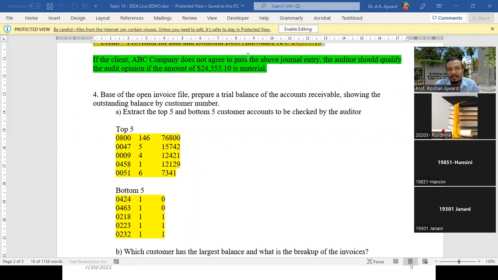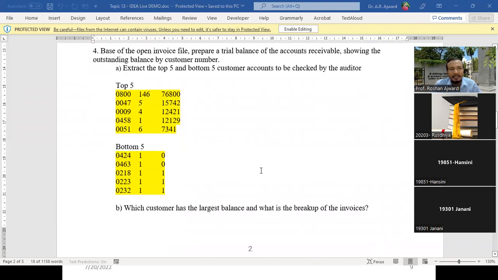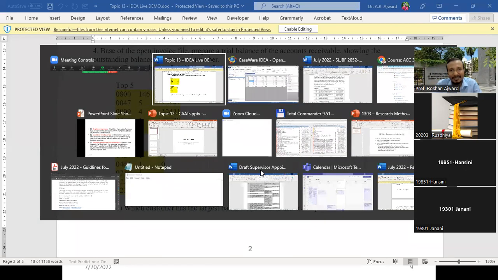Okay, so yes, great, good. Then also you can take the top 10 and bottom 10, or top 5 or bottom 5 or whatever, top 5 customers or bottom 5 customers. However, before that, here you have to understand these are invoices. If you go to IDEA, you will understand these are invoices.